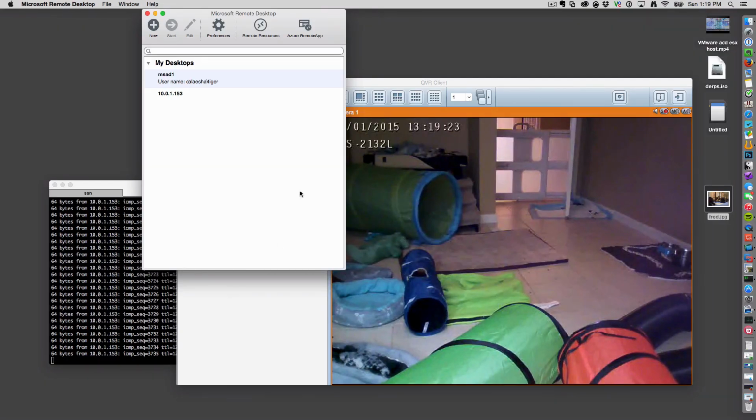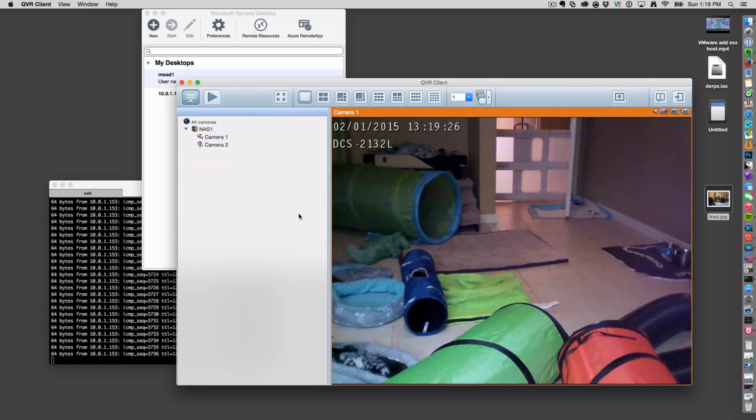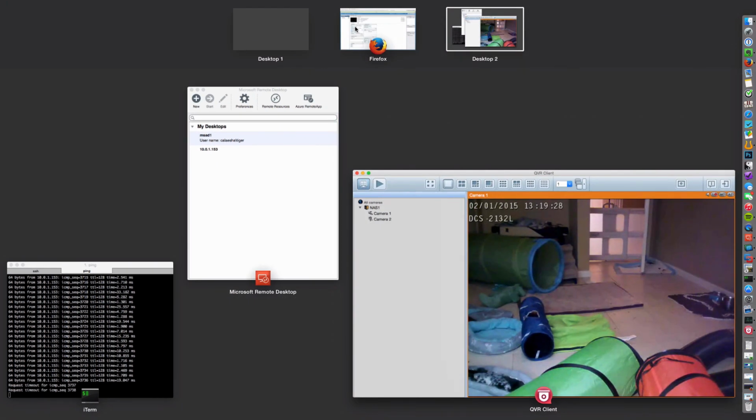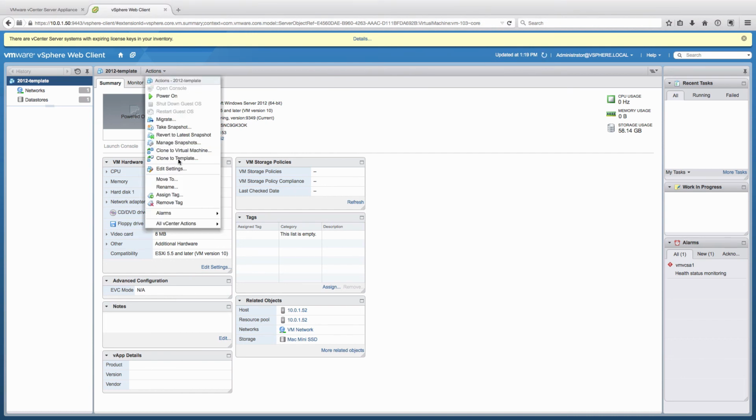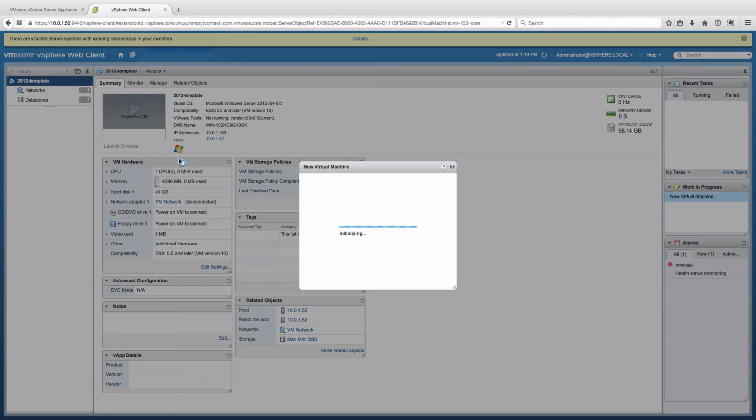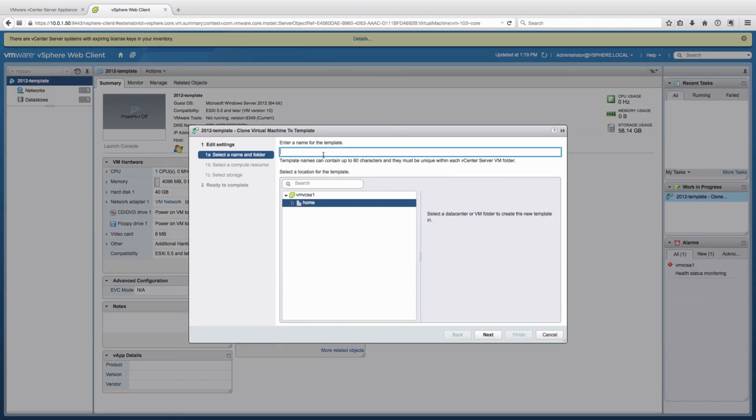Let's come back over and make sure the ferrets are okay. Ferrets are okay. Let's find our web page. Here we go. All right. Let's validate that the system is now shut down. And our very last step is to go to the actions and say convert to template. And we're going to call this 2012 R2 template.